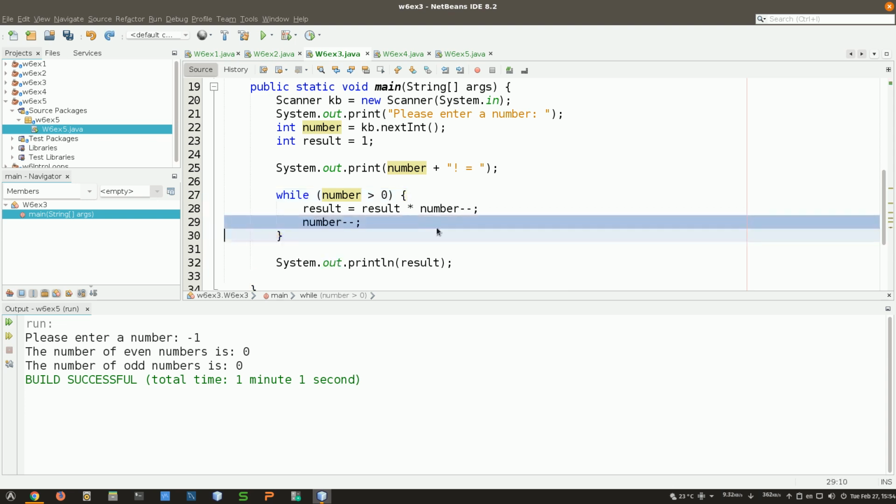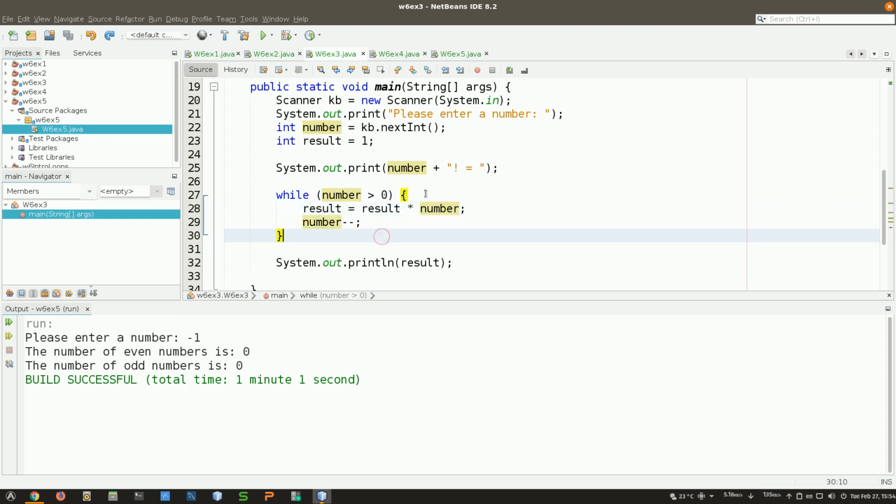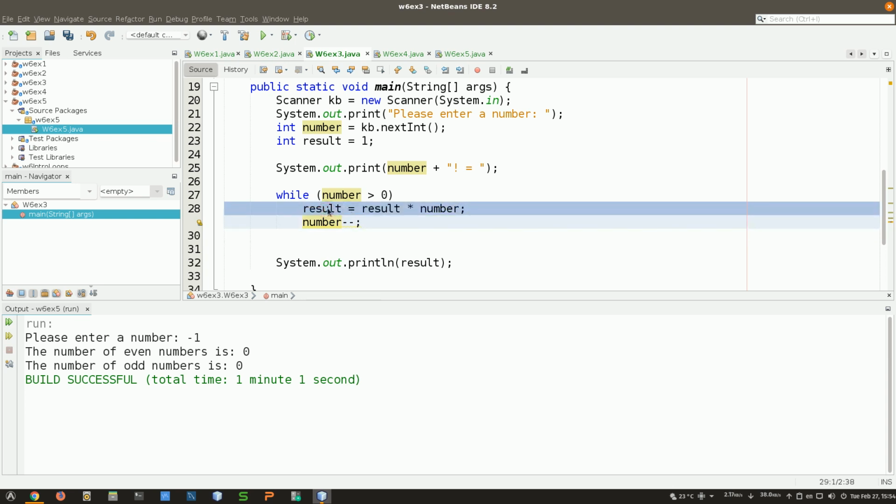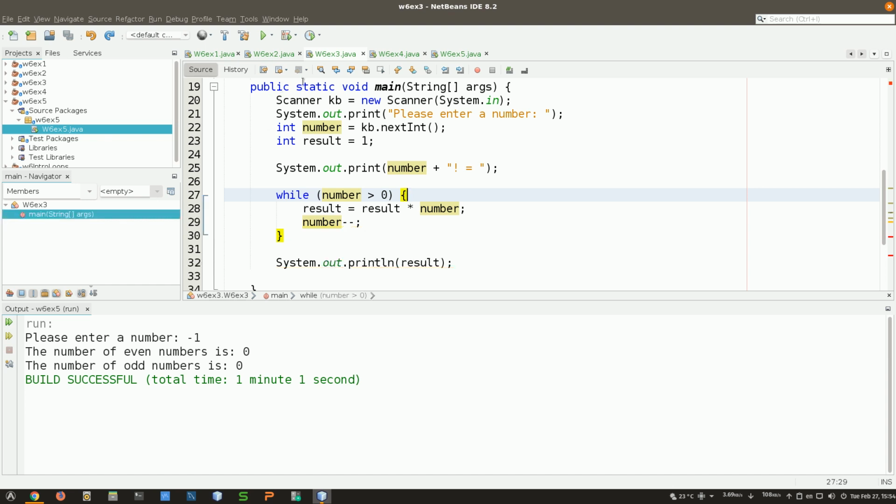Now if you keep it as it was and then don't use the braces, you have a big problem, because it's like the if statement. It should be just one. This is the only one inside the loop, the other one is not, and then this becomes an infinite loop because number is never changing. Okay. So yeah.